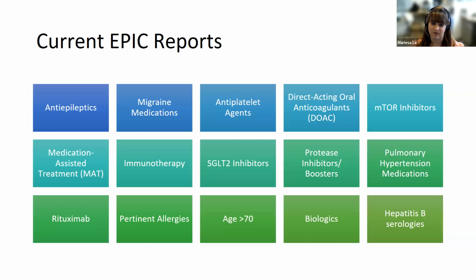There are a large number of reports that we run to identify high-risk medications, pertinent allergies, or high-risk serologic markers that require pharmaceutical intervention at the time of transplant for our kidney and our liver transplant candidates. These reports include use of medications that can interact with our common transplant regimen, such as certain anti-epileptics, protease inhibitors, and boosters. These also include medications that could increase the risk of surgical complications, such as antiplatelet agents or direct-acting oral anticoagulants and mTOR inhibitors. And those that could impact our decision on induction at the time of transplant, such as age or use of immunotherapy and biologics.